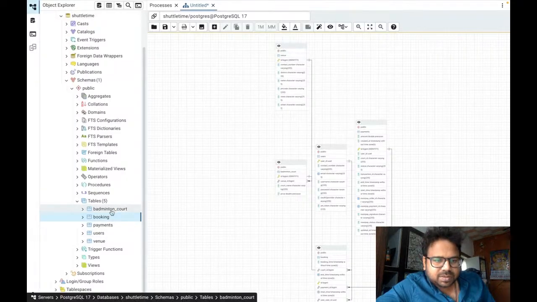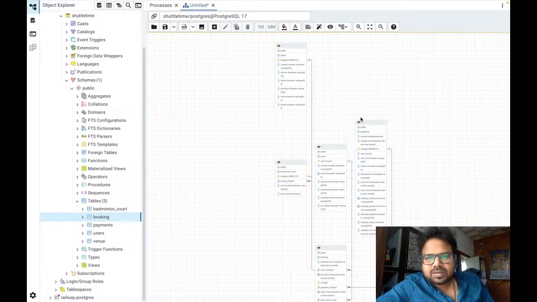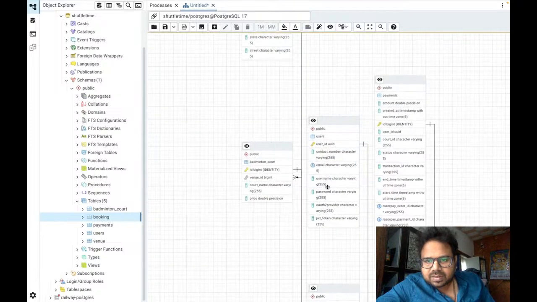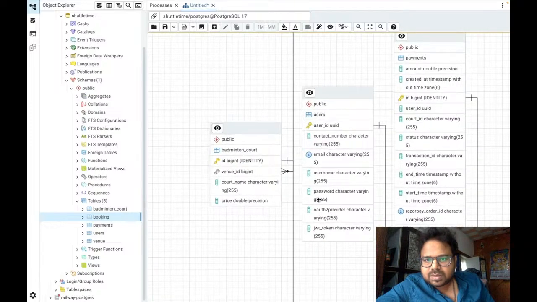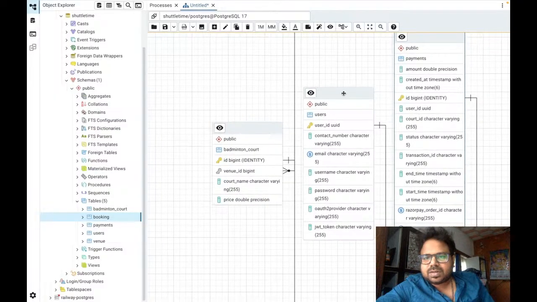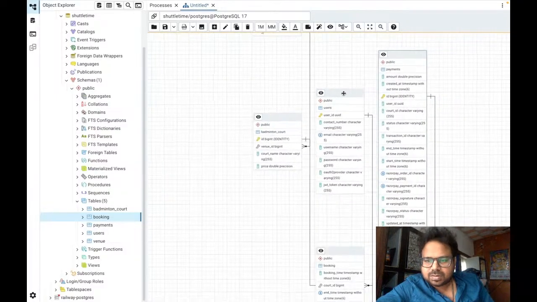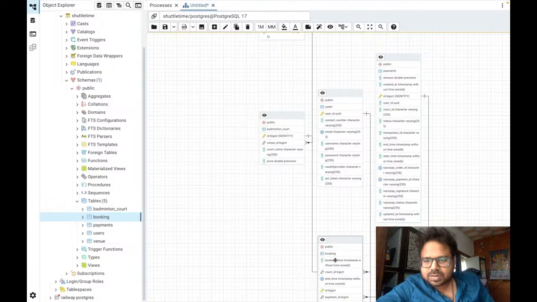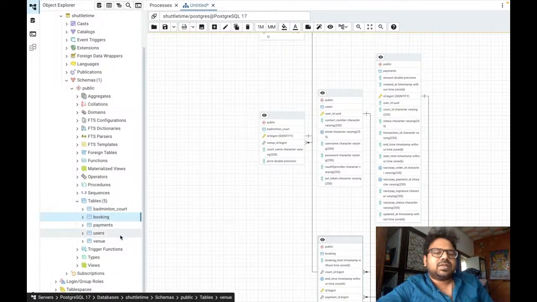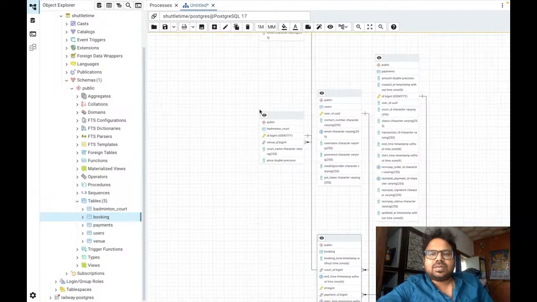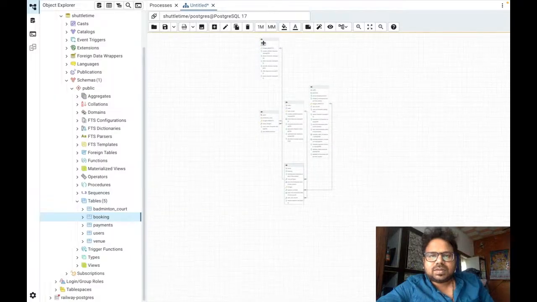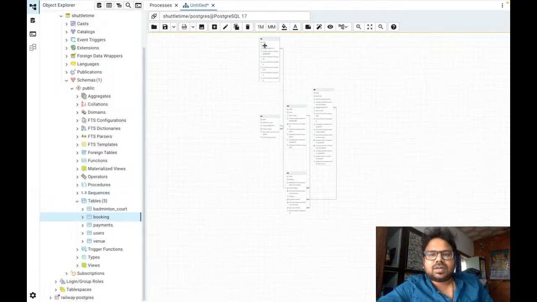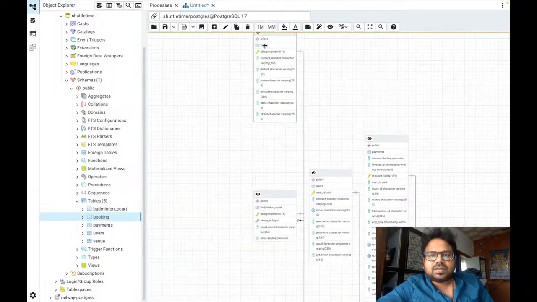Here you can see badminton. I have these tables and the schema, let me zoom it out a little bit. Here you can see I have users table, then I have badminton code table, and then I have payments table, and let me zoom out. I have bookings table, and then venue table would be on the top. Yeah, here you can see venue table.